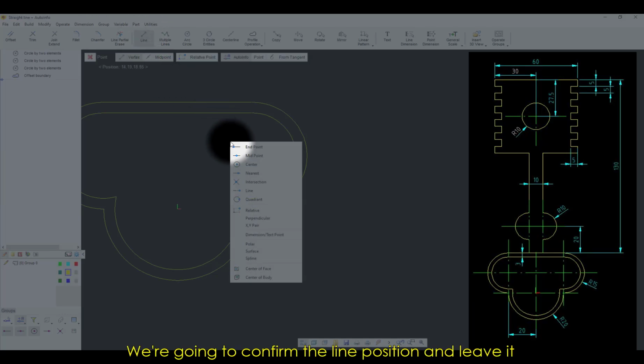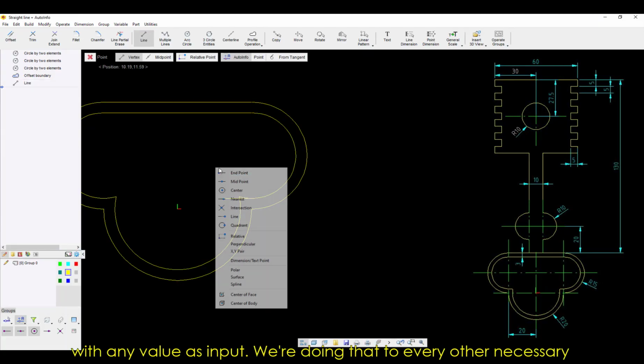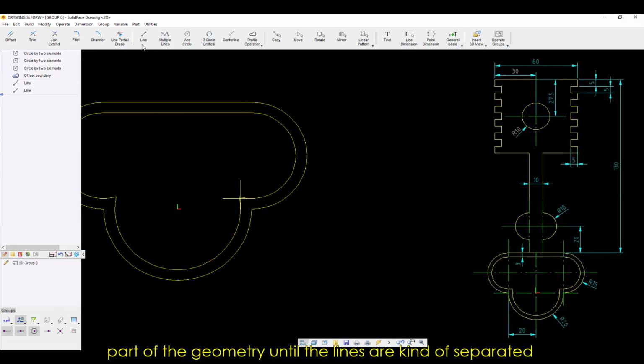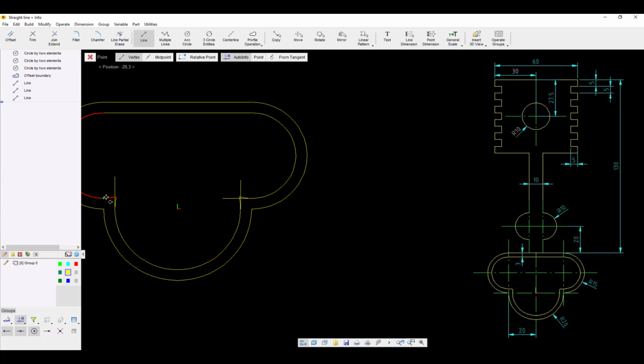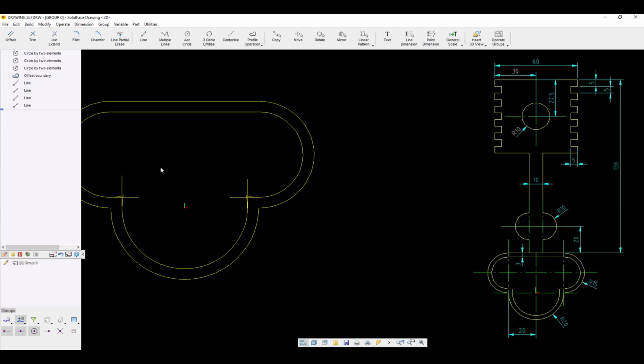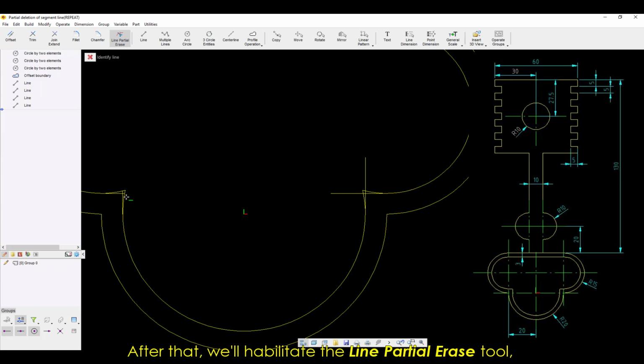on Osnap. We're going to confirm the line position and leave it with any value as input. We're doing that to every other necessary part of the geometry until the lines are kind of separated from the rest. After that, we'll enable the Line Partial Erase tool, and we're going to erase any line that doesn't belong to the geometry, like this.